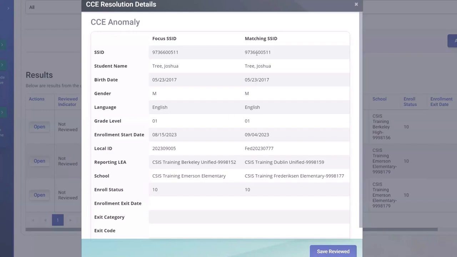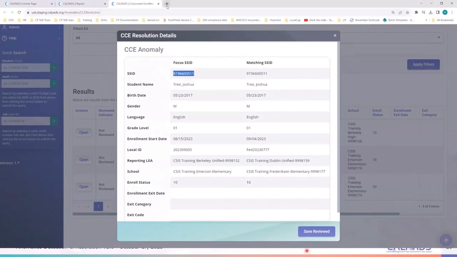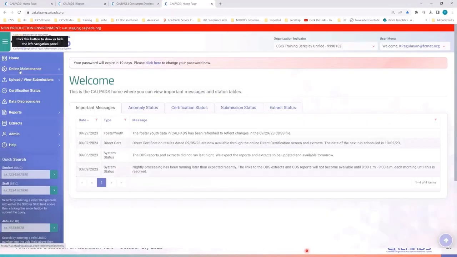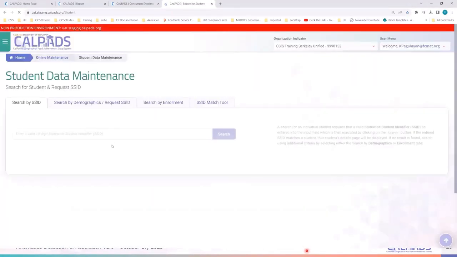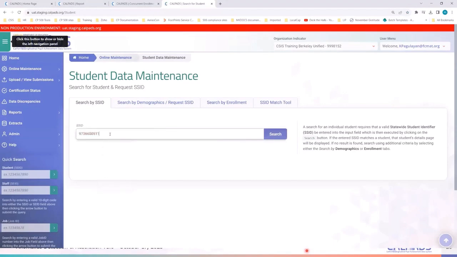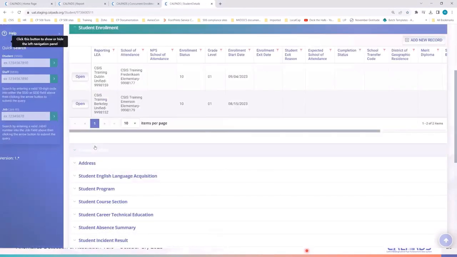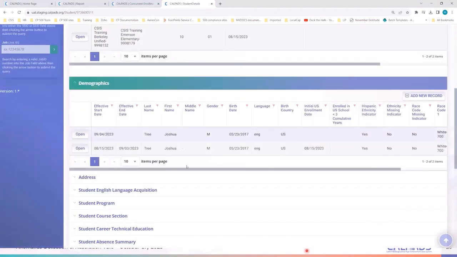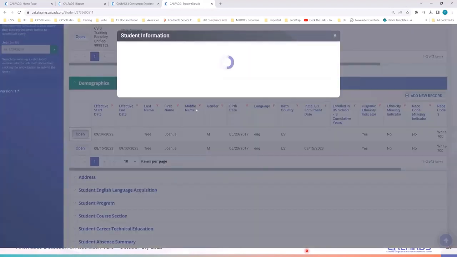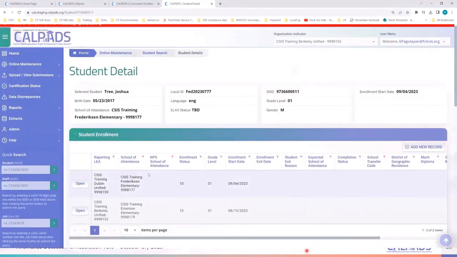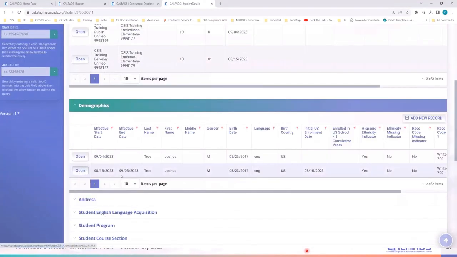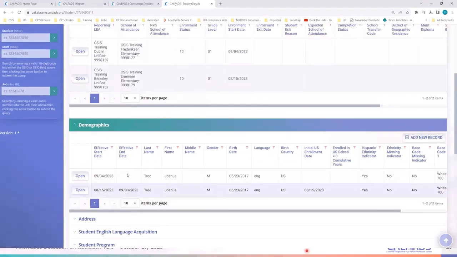But then again, it doesn't make sense to just look at this module and decide what to do. You can just copy the SSID, go to the CalPADS student details section and check the student's enrollment, right? So you look at the demographics, and sure enough, this student has the same parent at the other district. So this student was enrolled at your district from 8/15 to 9/3.